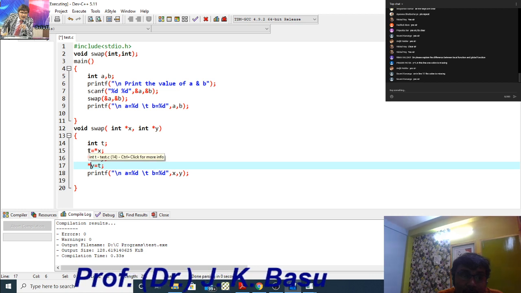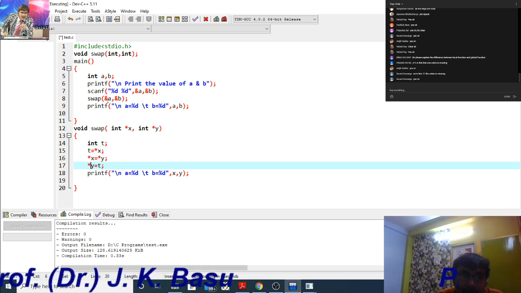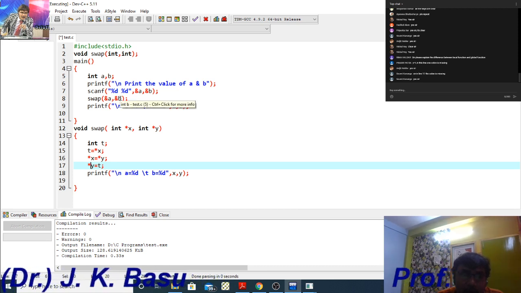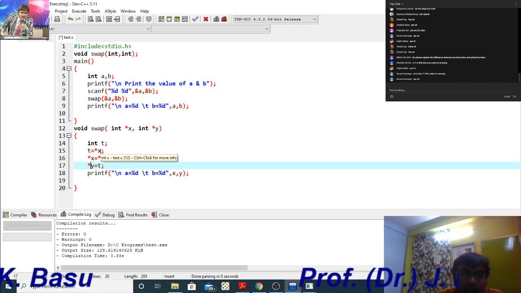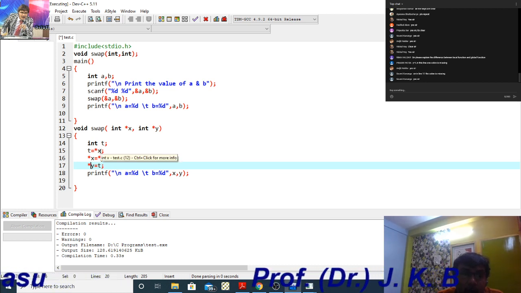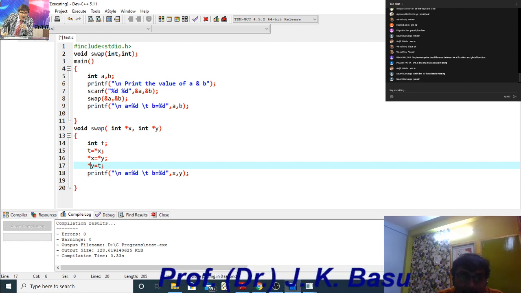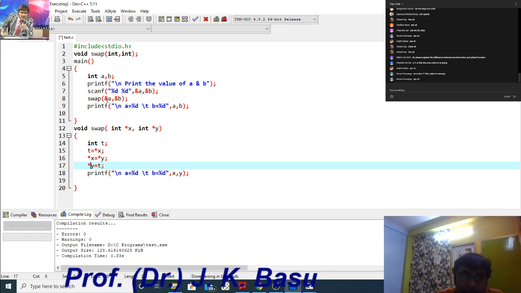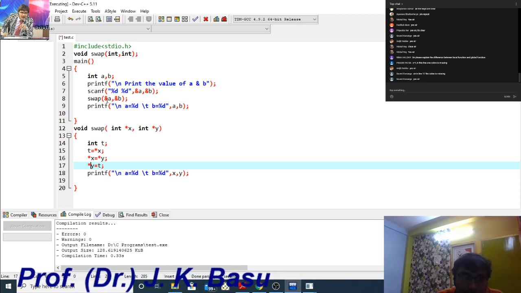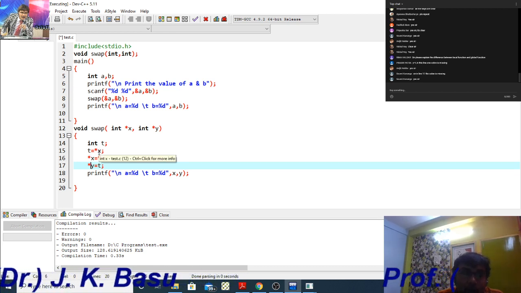So t is *x means t is getting, if A is 10 and B is 20, then t is assigned what? t is getting the value of A, that is 10. *x means A, basically the value of A. If it is 10, then t is 10. *x is value at address.